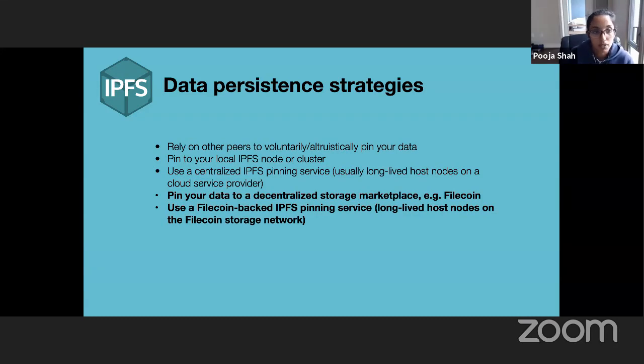And so if you're thinking about building a production application on IPFS, the strategies that folks often employ are, it looks like, either you maintain your own local IPFS node or a cluster, which is like an orchestration layer that allows you to scale. If you're storing a huge amount of data, instead of using just a single IPFS node, you might want to use cluster, which is an abstraction over multiple IPFS nodes. And so you could pin your data to your own local IPFS infrastructure.